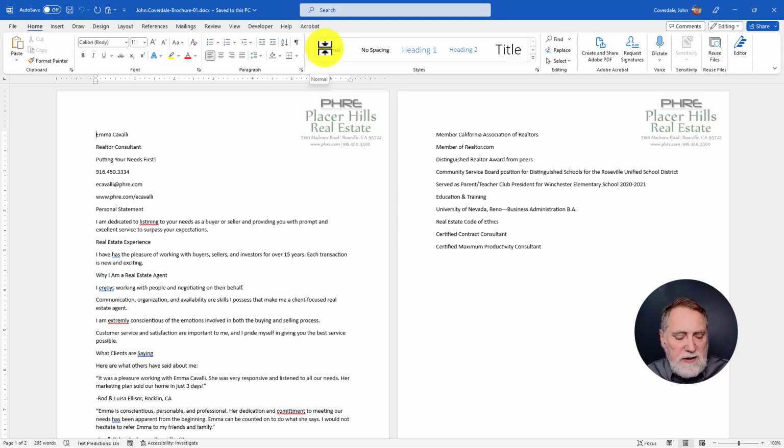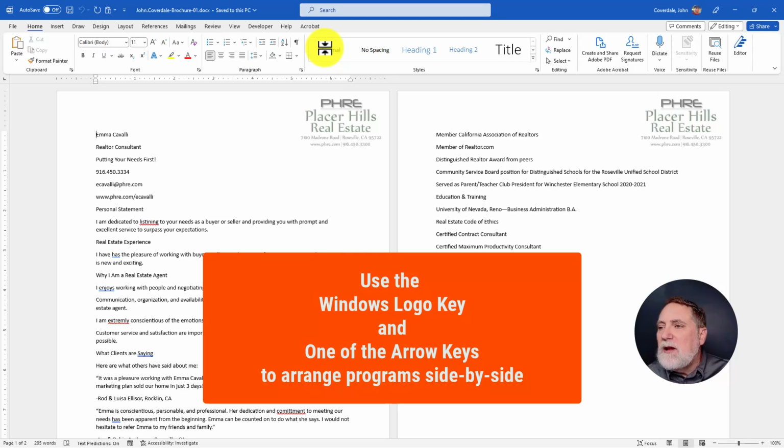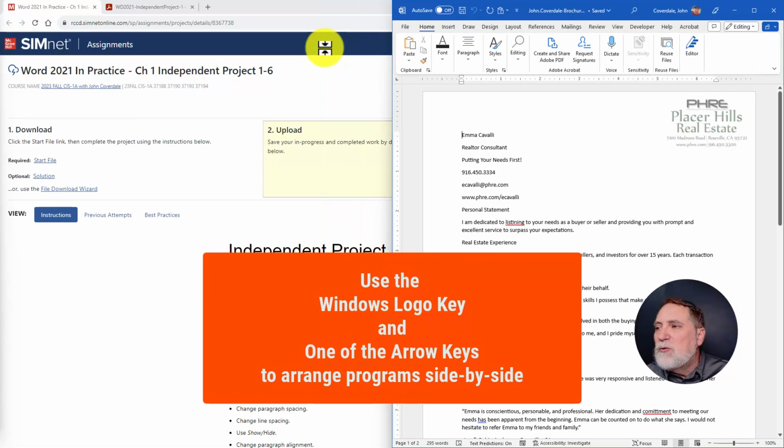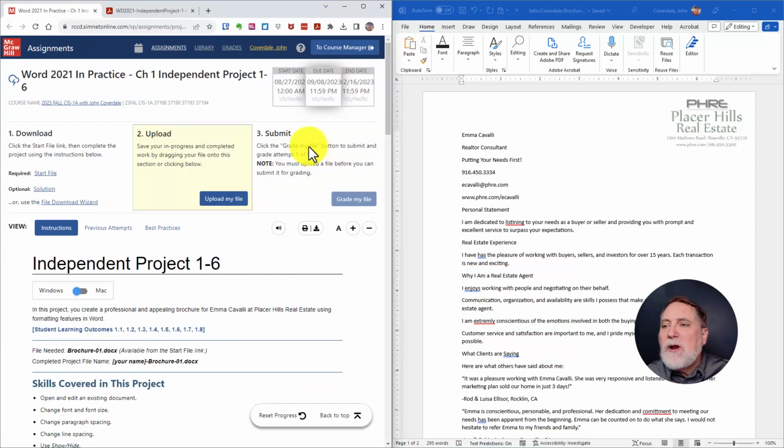If you don't, here's a trick that you can use. If you hold down the Windows key and use one of the arrow keys, that will snap that top window to half of your screen, and then you can choose what else you want to have on the other half of the screen. So I can work side by side if I want to.